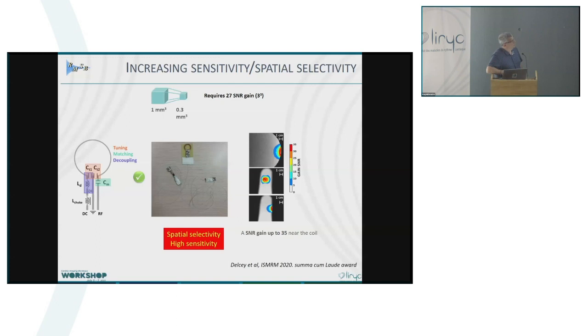The advantage is that if you put this on a phantom and measure the gain in SNR that you can achieve with such a coil, you can reach up to a factor of 35. In other terms, you can convert this gain in SNR into a reduction of the spatial resolution. And since you're only able to image a small area around the coil, you can also reduce the field of view and then accelerate the acquisition because you have less data to acquire.